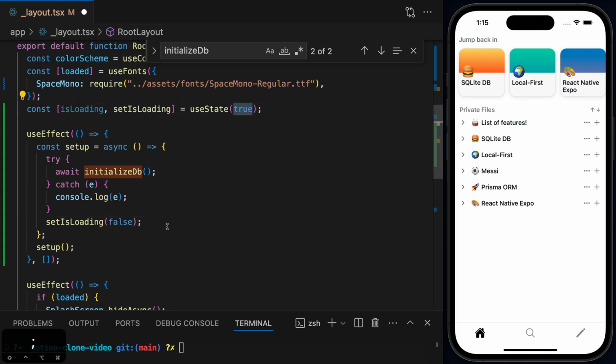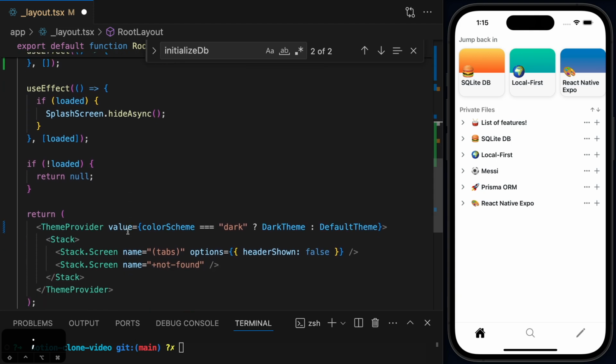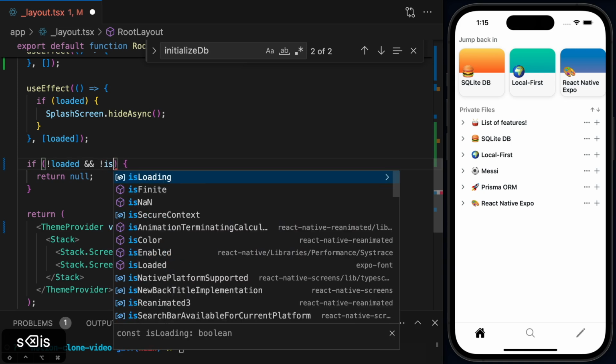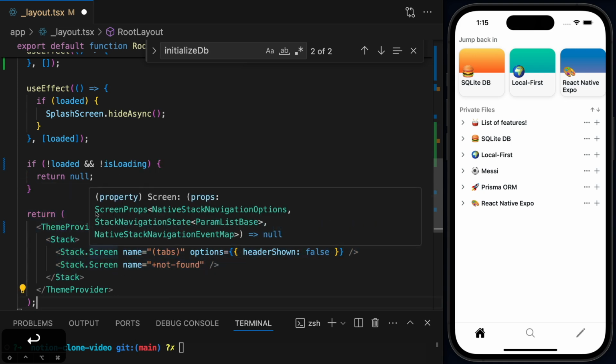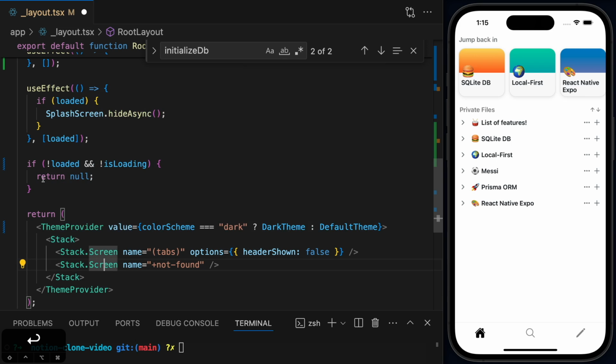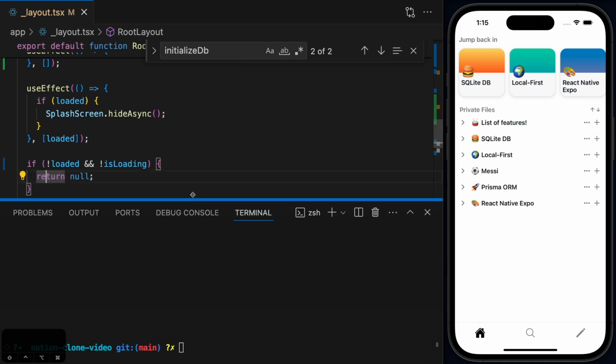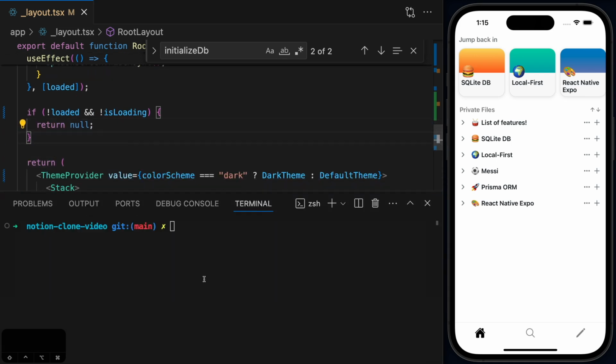And then we can prevent rendering if we are still loading. So if isLoading, or if it is not loaded, then we are going to return null. If we have finished loading the database, then we will enter the application. Okay, this is the entry point. So let's hit save. Let's run this to see if this works.